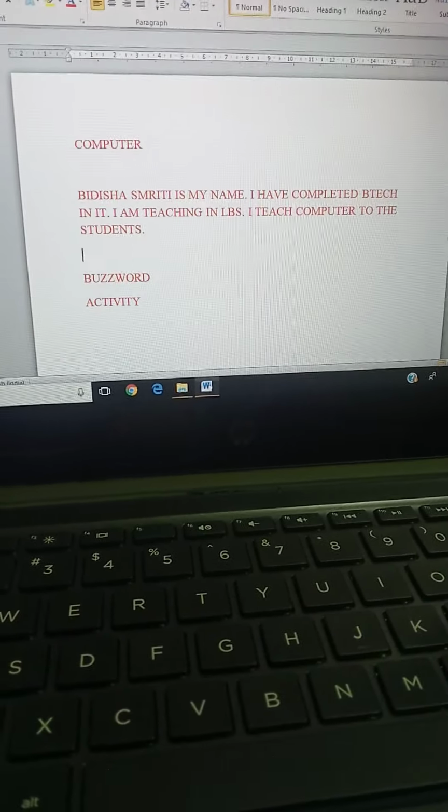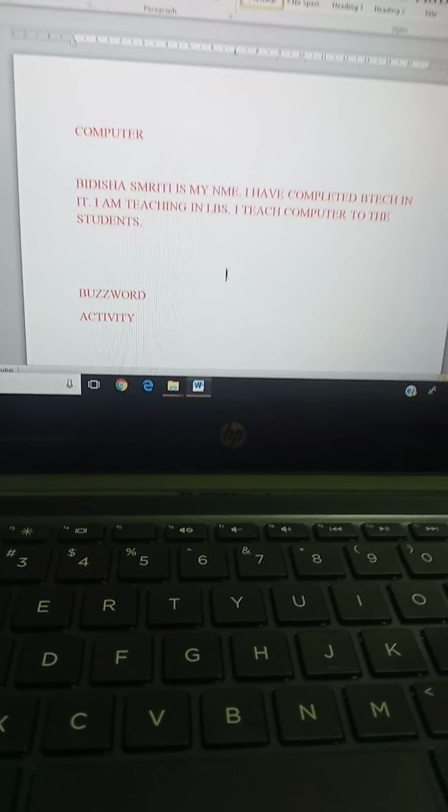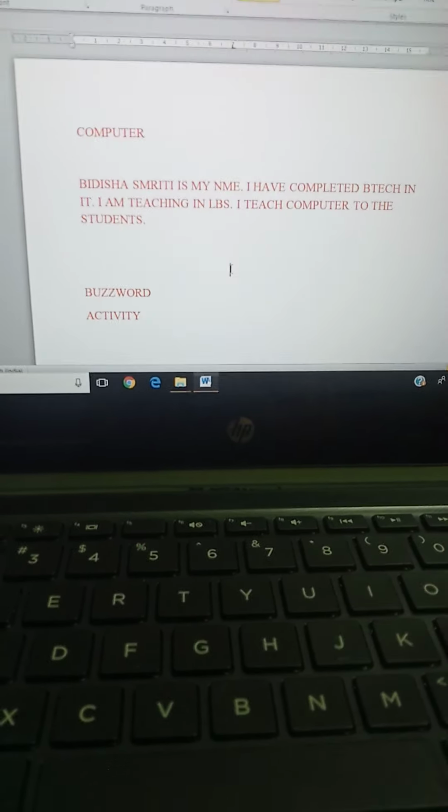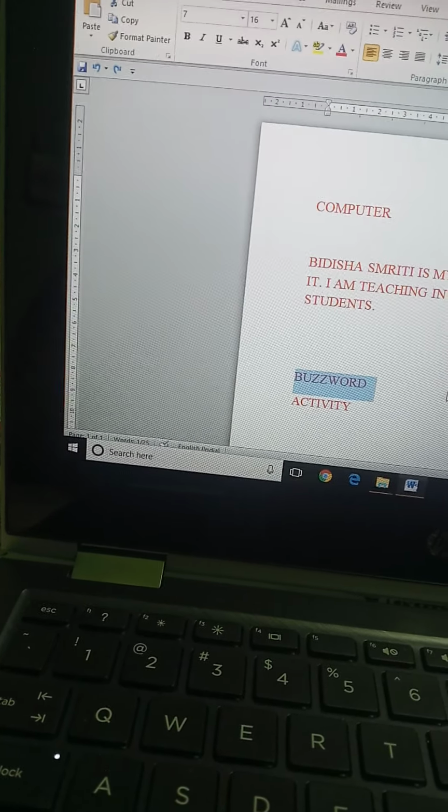Understand? What will undo do? It reverses the effect of the last command, and what will redo do? It reverses the action of the undo command. Understand? Clear? Now again I am showing the word buzzword. You don't want buzzword. I will delete it. No, I want that buzzword again. You will do undo. No, I don't want it again. You will do redo. Understand? This is undo and redo.